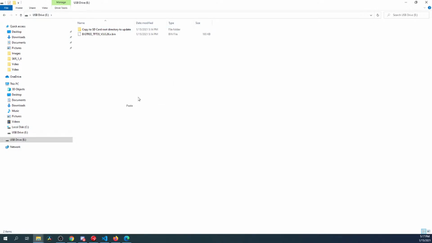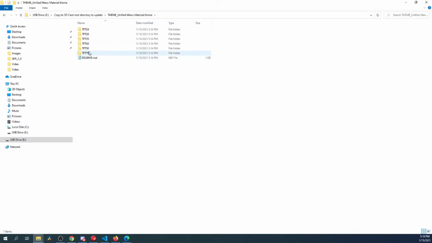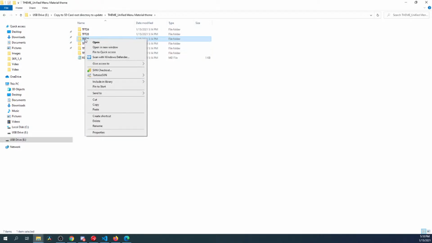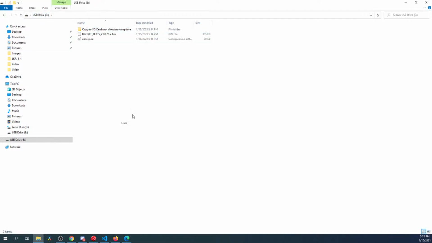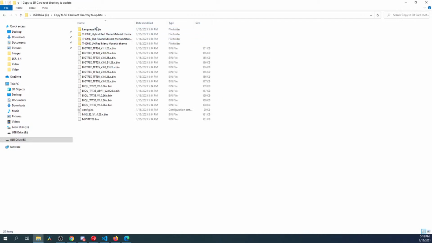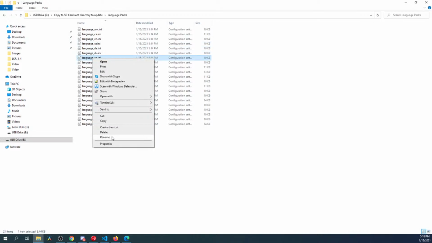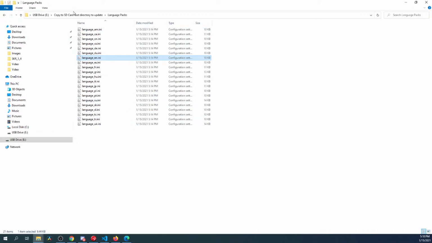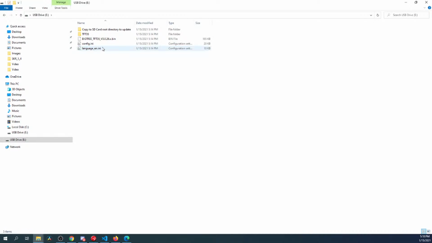I'm just showing this so that everybody knows how to do this and it's complete. Then I'm going to pick a theme. So in this case, I'm going to do unified menu, and I'm going to do TFT 35 and put that on the root. And then one last thing is the actual language. So we're going to go into the language pack, and I'm going to click on English because apparently that's the only one I'm fluent in at the moment. So I'm going to paste that right here. So now we have all the 4 things we need to load our drive.